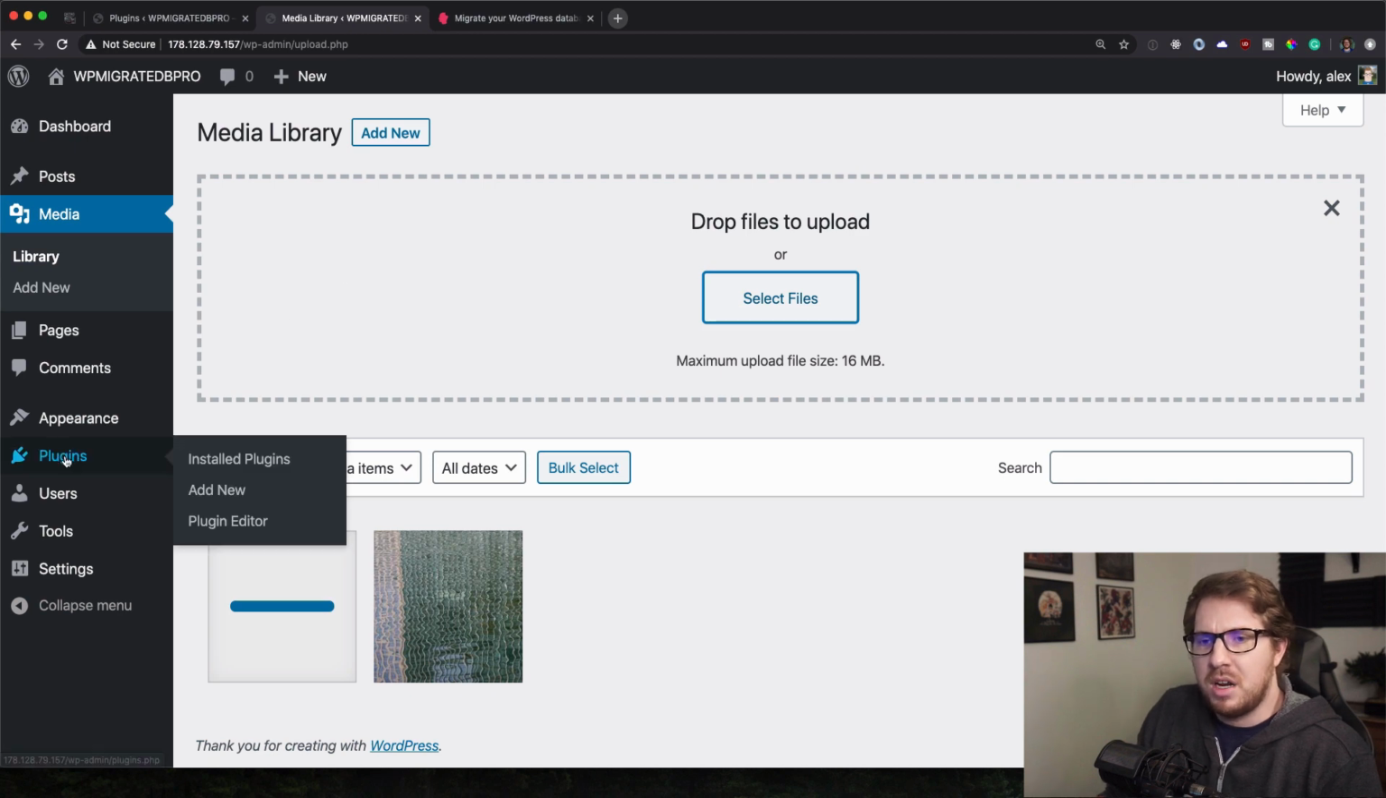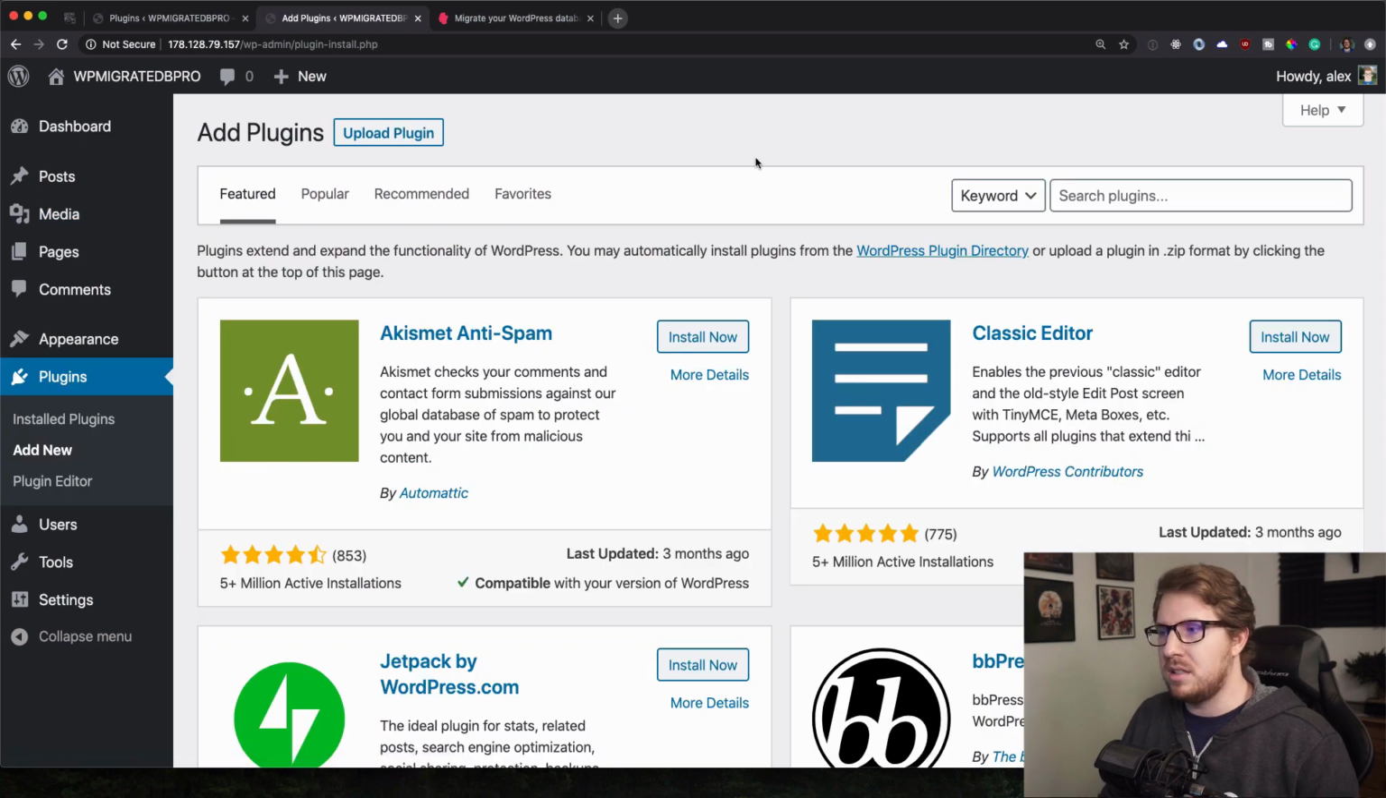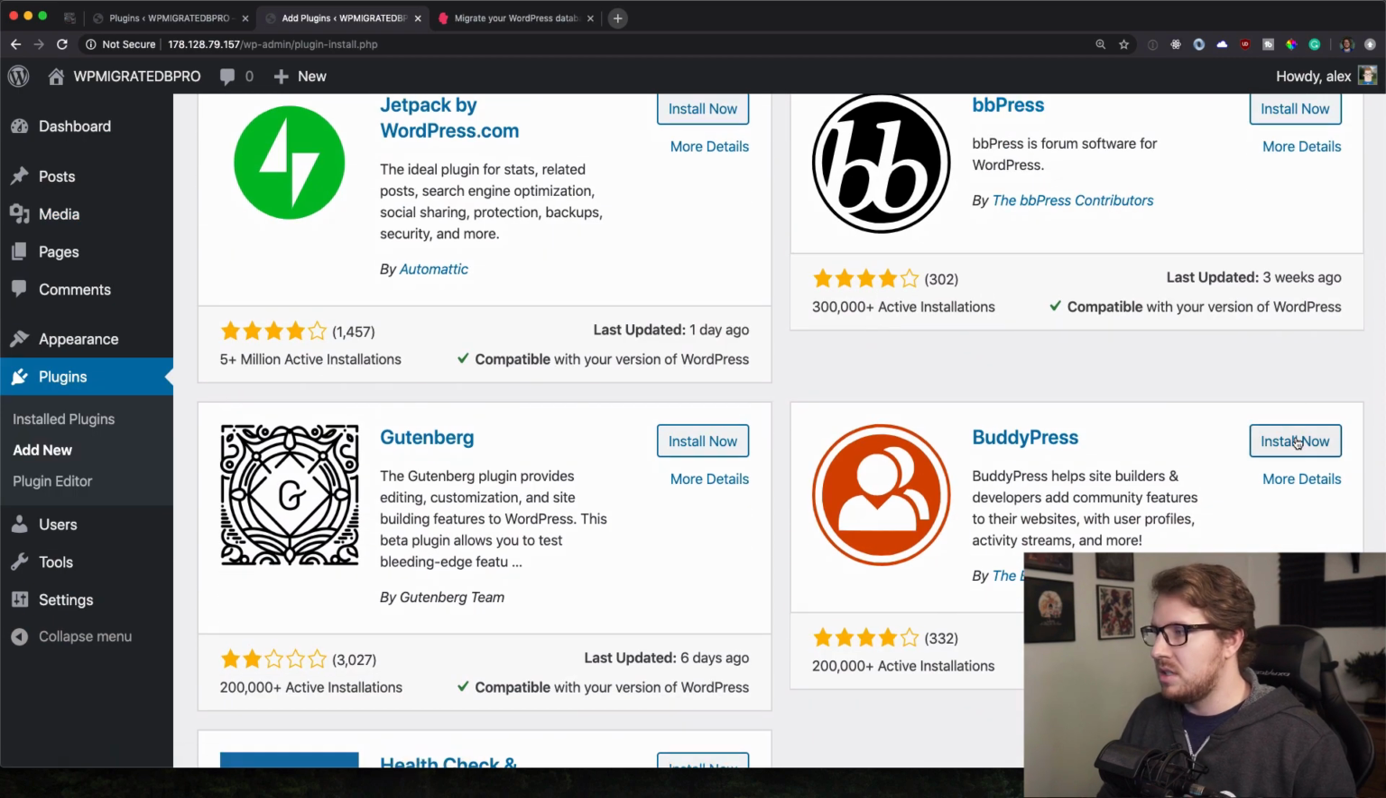We're also going to install a couple of plugins just to kind of make things difficult. So let's install BuddyPress, because why not? It's here, and we're going to activate that as well.